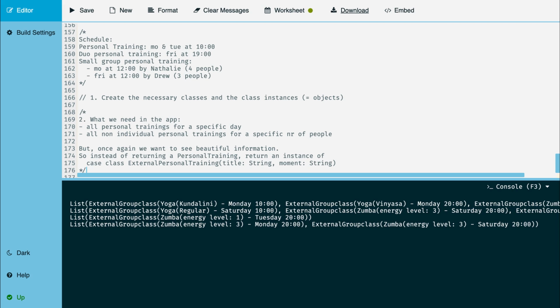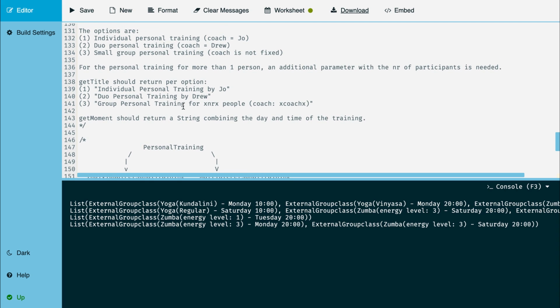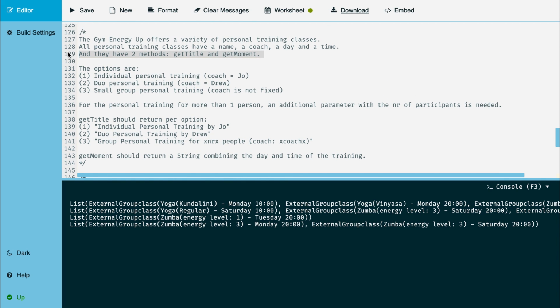And then the second part is the information that we need in the app are 2 different things. We want all personal trainings for a specific day and all non-individual personal trainings for a specific number of people. But once again, we want to see beautiful information. So instead of just returning the personal training, you're going to return an instance of external personal training, which is going to contain the title and the moment. And those 2 will be coming from these 2 methods.